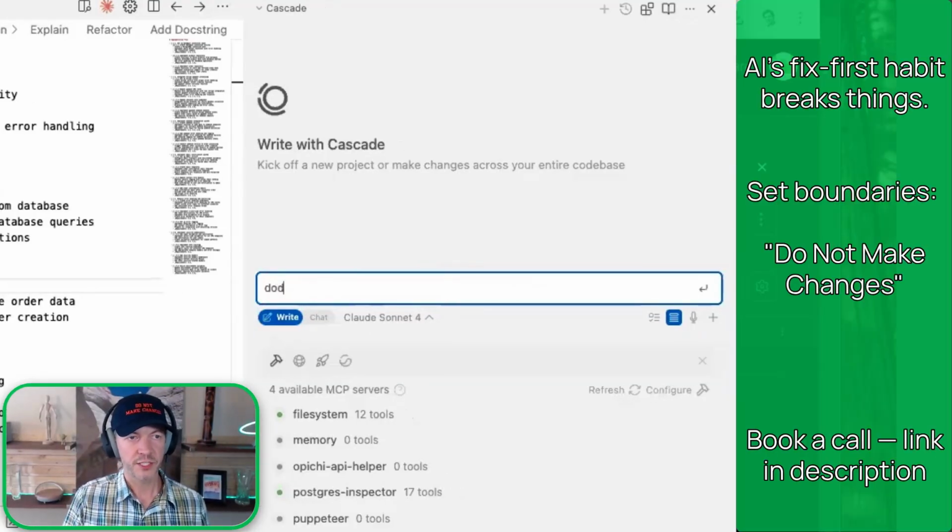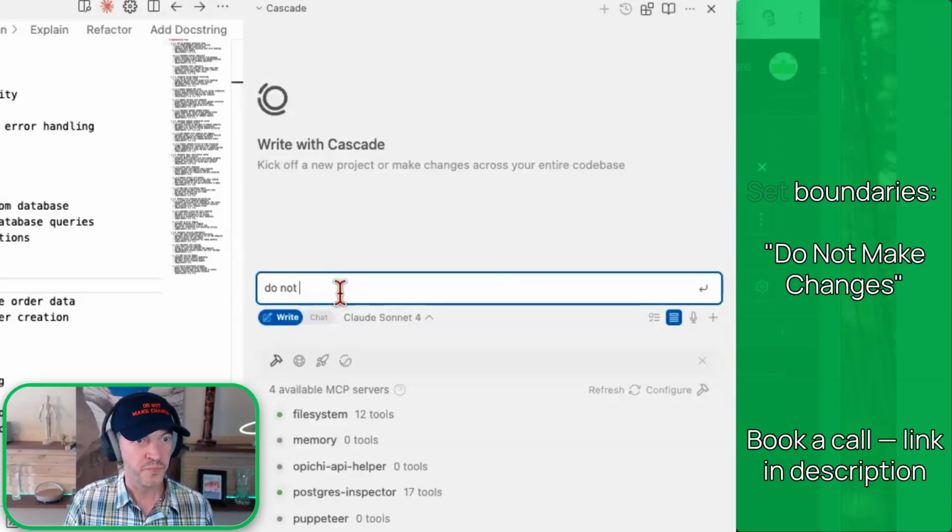We're going to start with do not make changes, just like my hat says. Thank you for the hat, Matthew. I say this all the time, and he had me a hat made for it. Okay.